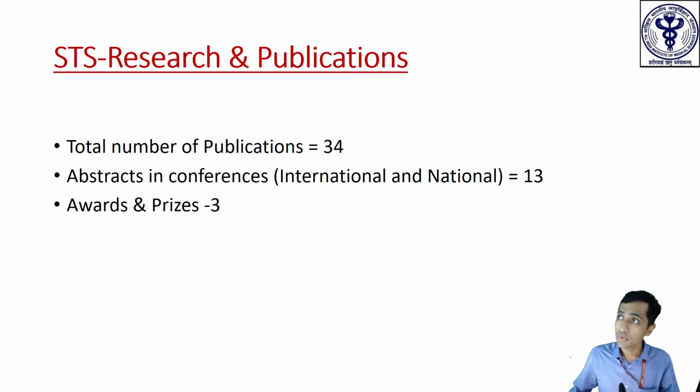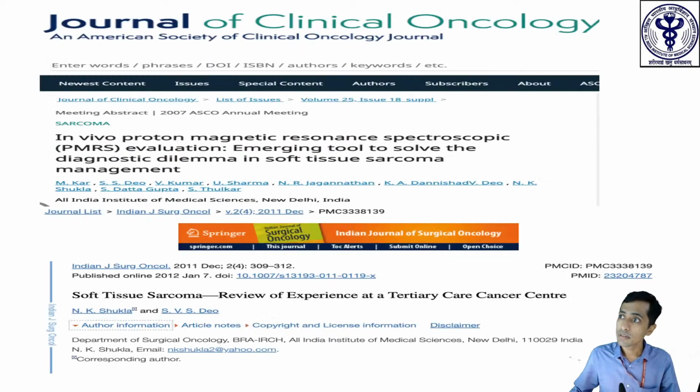I have published more than 30 publications in index journals, with around 13 abstracts and 3 awards and prizes. And these are some of the important publications from our department with collaboration.